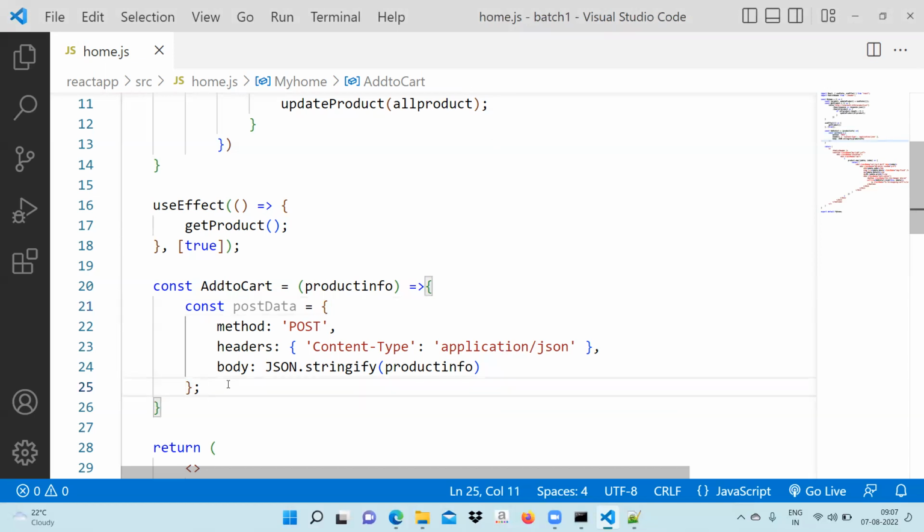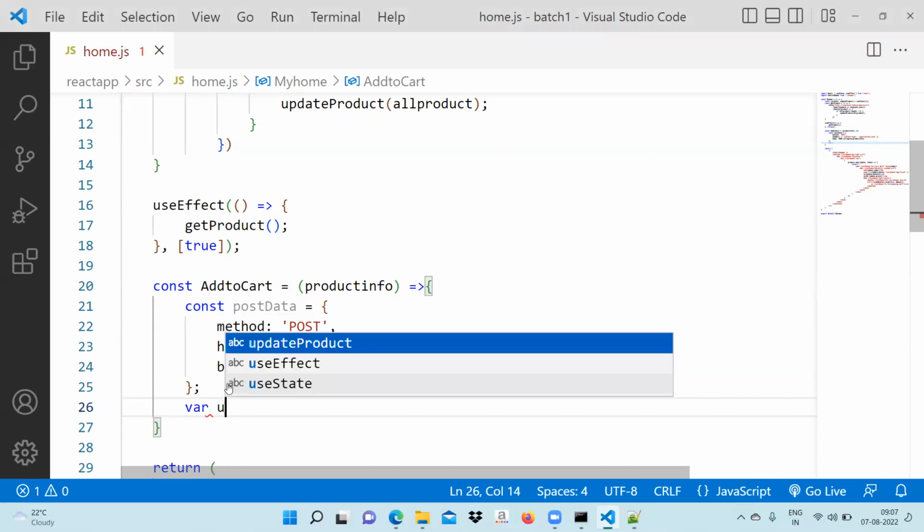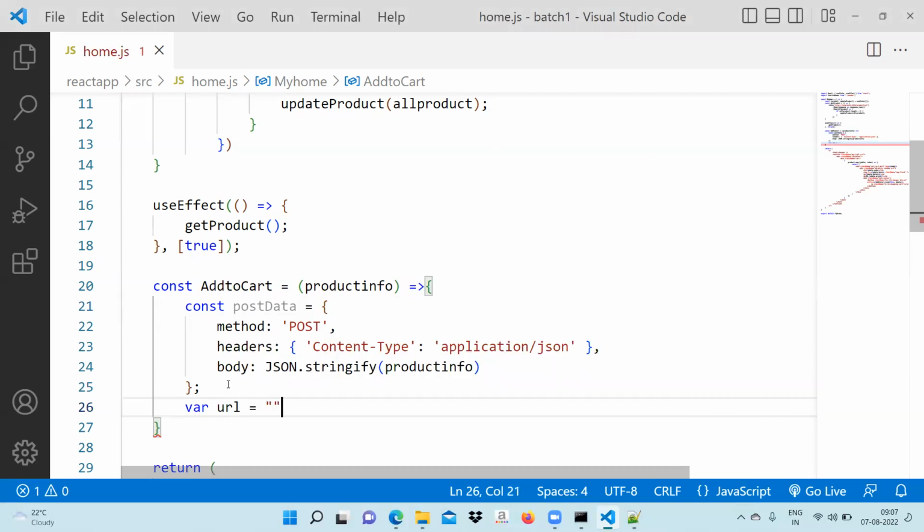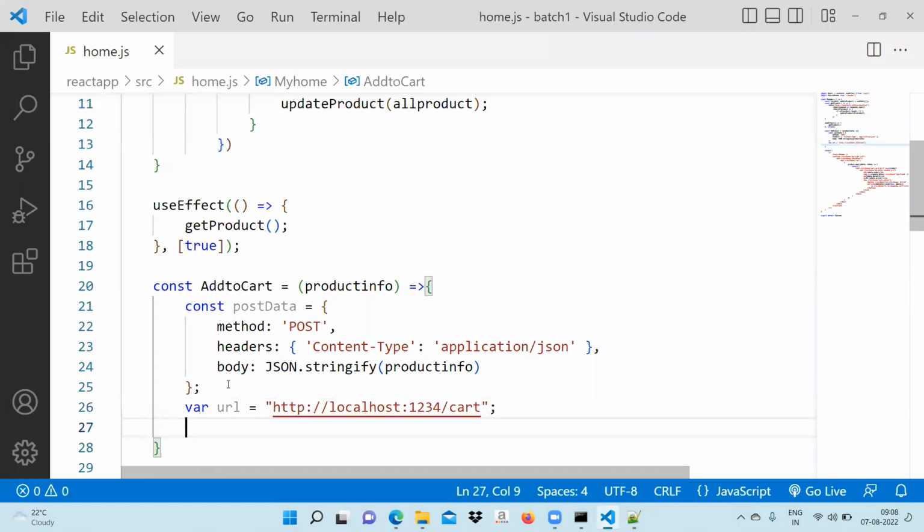Now we need to have one URL where we want to put the data. Variable URL equal to http://localhost:1234/cart.